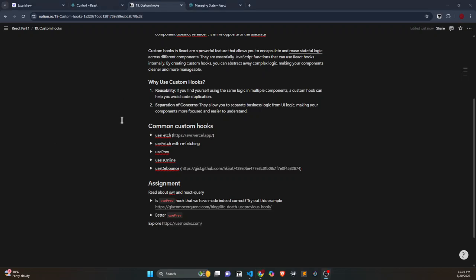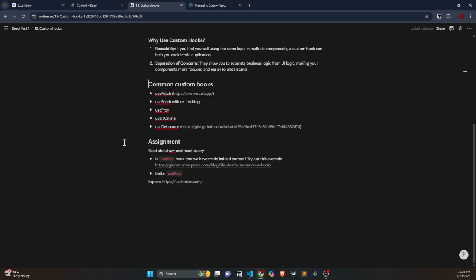So, yeah. We use custom hooks for reusability. You will see yourself reusing the same logic in multiple components. So these custom hooks can make your life easy by reusing the logic in the components.